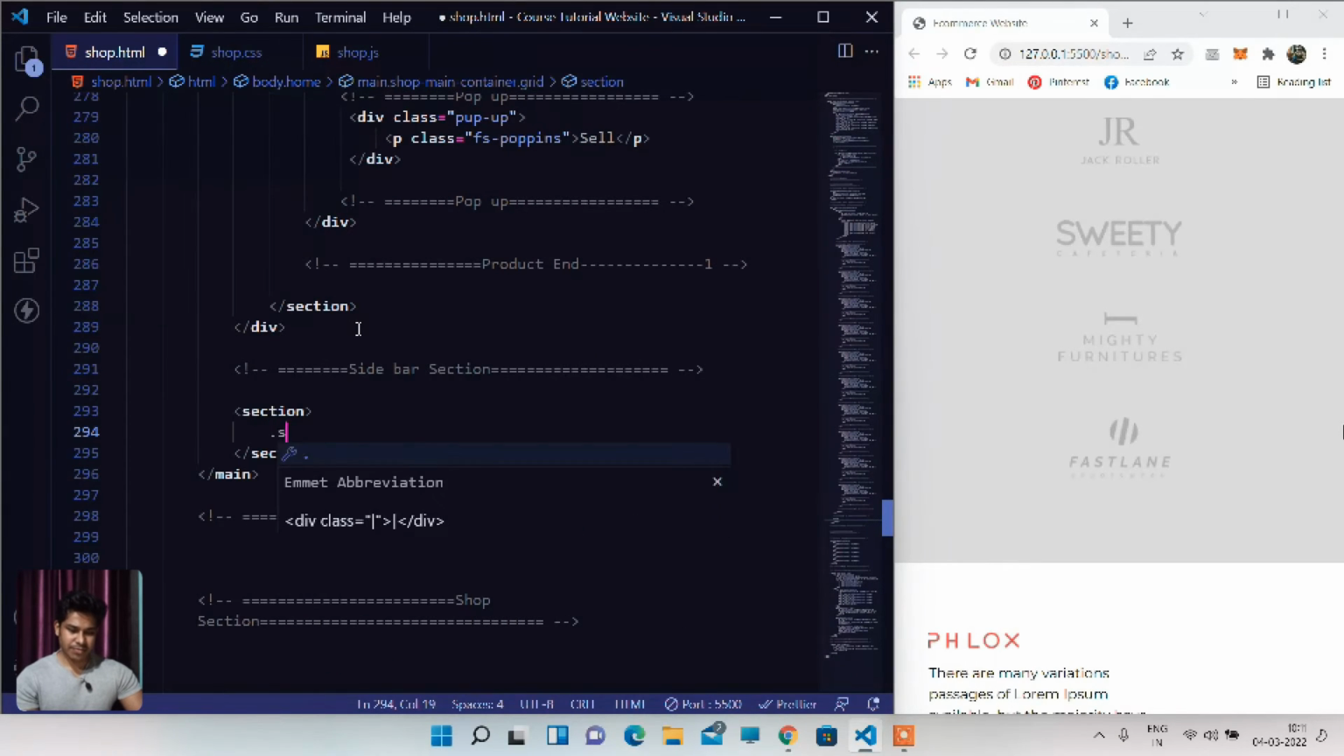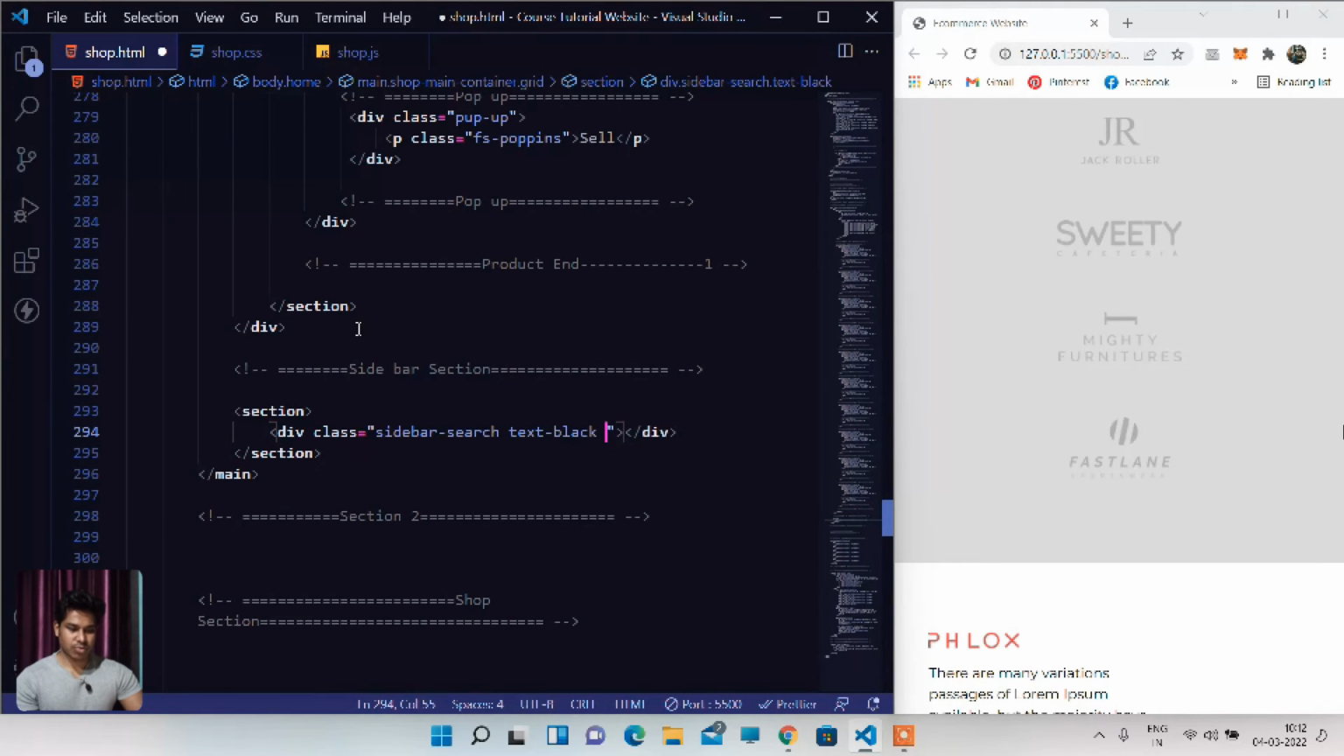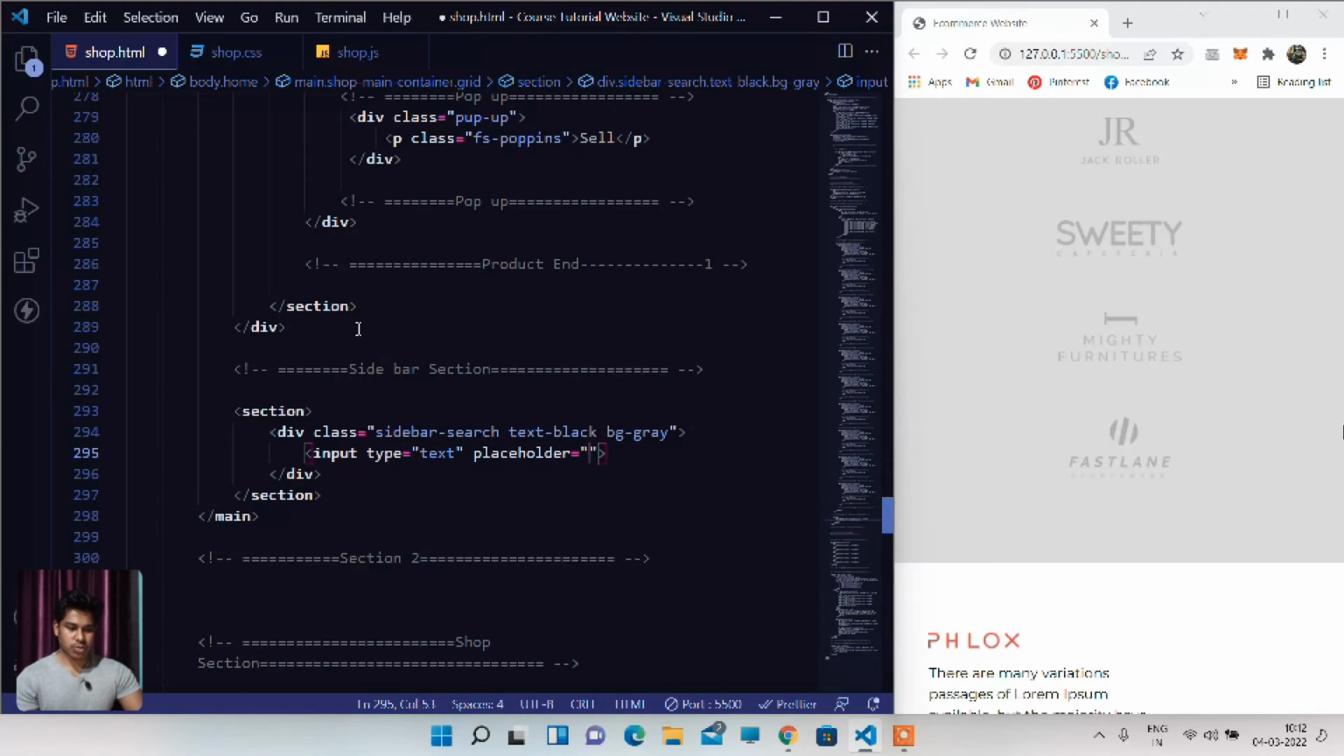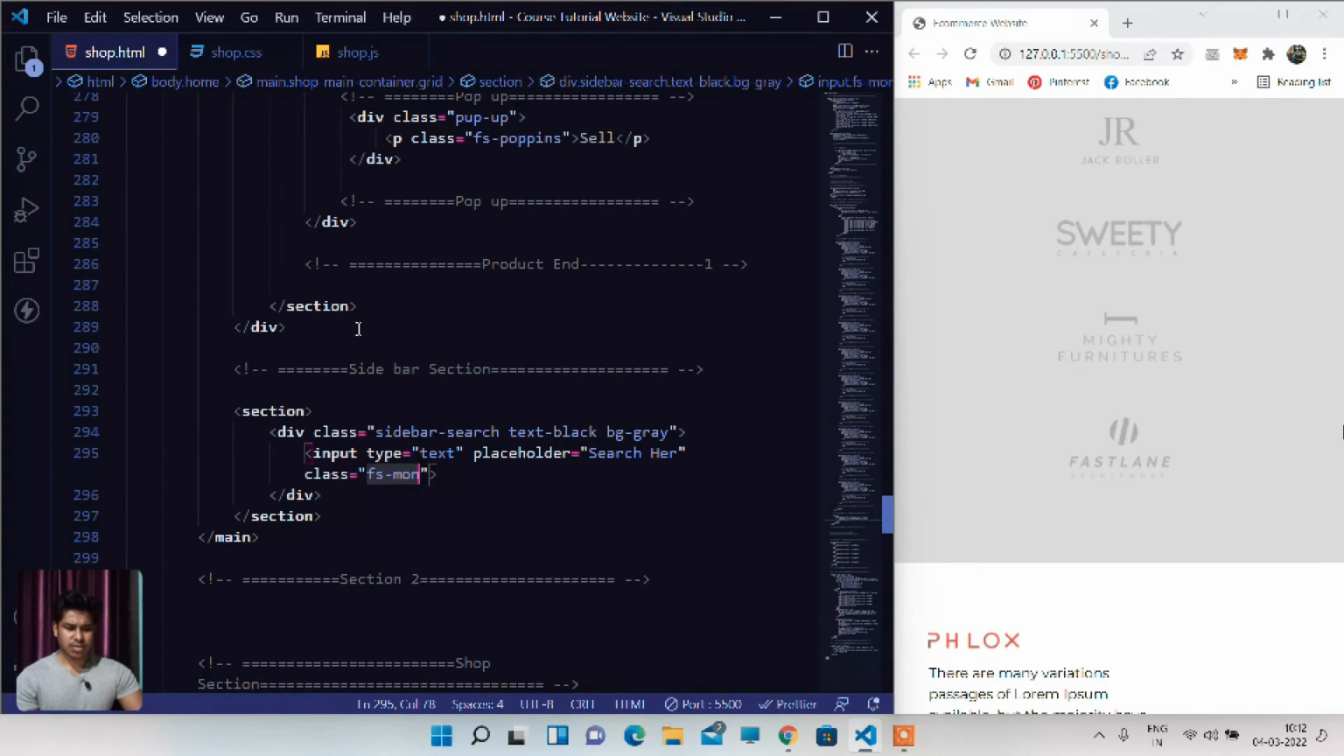Inside this I will create a div with a class name of sidebar search, and I will assign the text to be black and the background to be gray. I'll take an input tag. I will add a placeholder, which is going to be search here, and I will also assign a class which is going to be Montserrat, and the background color is going to be gray. So this is how it will look.